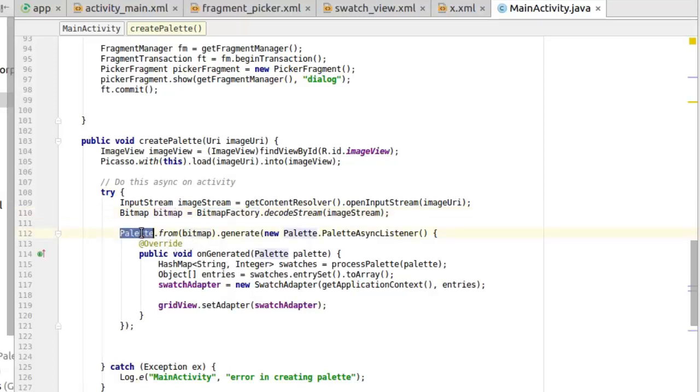Now you can point down to the palette, which calls this method. From the bitmap, you now generate that palette, where you need to instantiate the palette async listener. Once you do that, you need to override one method, which is onGenerated, that takes in the palette object. Now we use the hash map with generic data types, string and integer. We process the palette, passing the palette as the parameter, and you call the object entries. Now we have the swatches, where you call the entry set and convert that to an array.